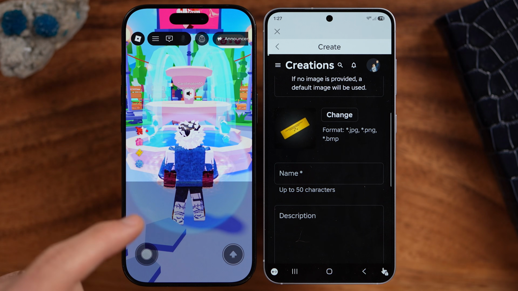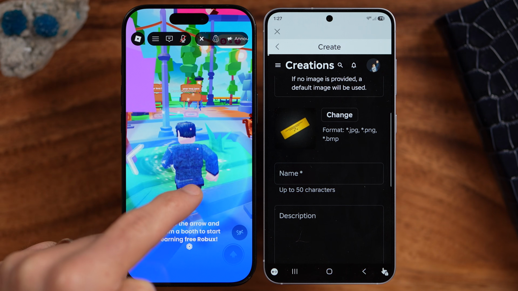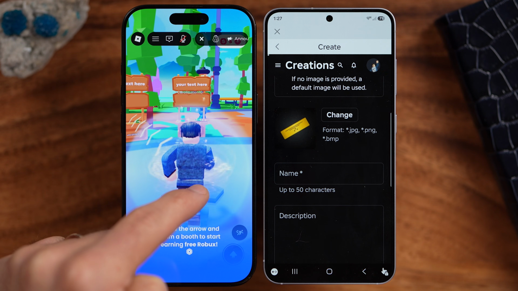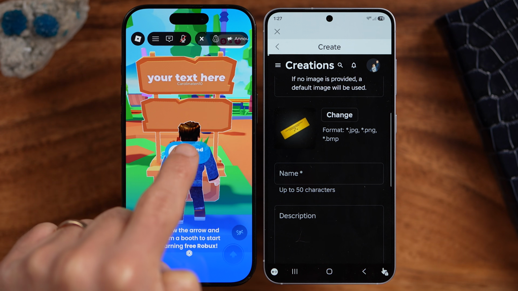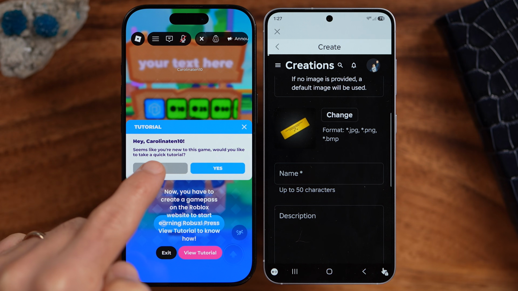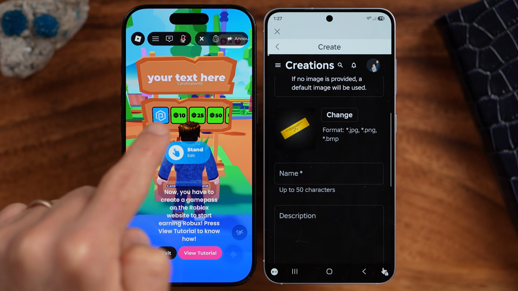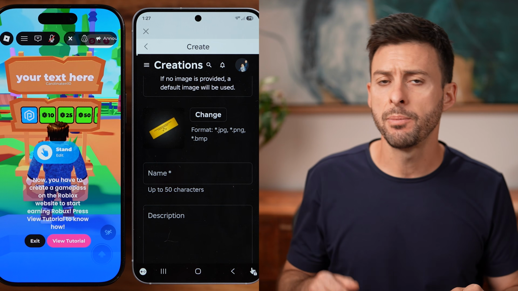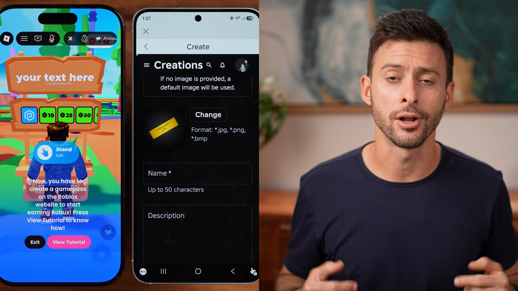And now from here, just navigate to wherever that stand may be that is empty. So you can see it says your text here. Go up to it, tap and hold on Claim Stand. And just like that, you can see there's the stand. On here, I can change the text. I can also change which passes are available. And people at that point will start to be able to donate money or Robux directly to me.